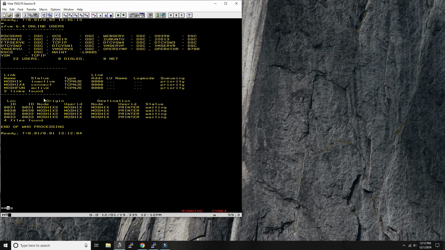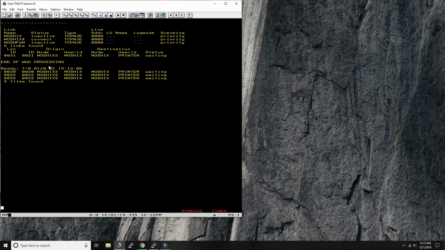Special message. Here I'm going to tell my RSCS, which is the virtual machine here that takes care of this network, it's a service virtual machine, to shut down this link here. Mosh fun. Drain, of course. Okay, so now if we look again, you'll see that this network is now inactive and not trying to dial up. This one is also inactive, not trying to dial up, and this one is connected.